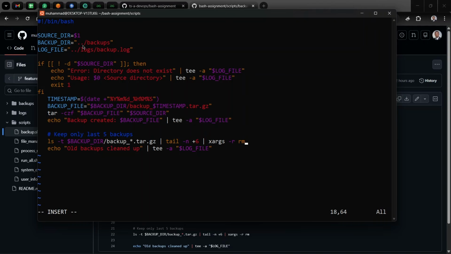And then we need to go one step upwards, and then the log file is going to be in the logs folder. What we want to do at first is to check if the source directory that's been passed in the first positional parameter is not a directory, right? If it is not a directory, we want to echo "directory does not exist", log that to our file, and then also echo the usage, right?